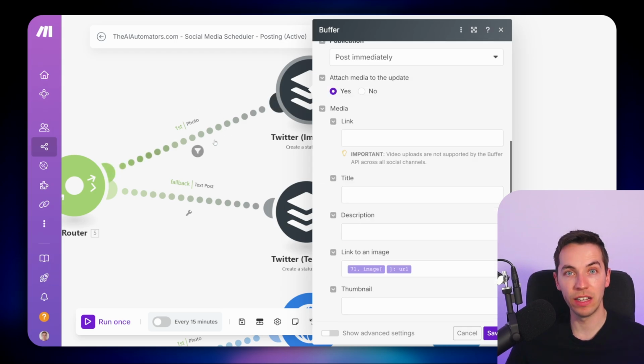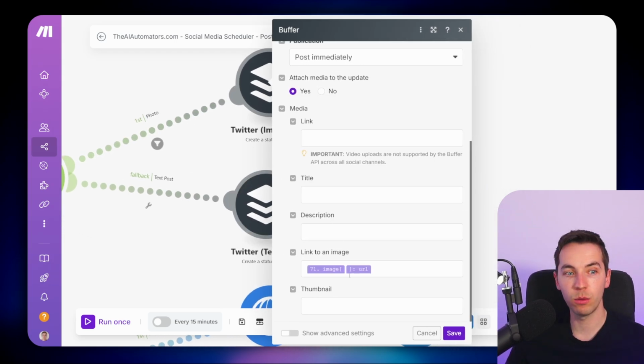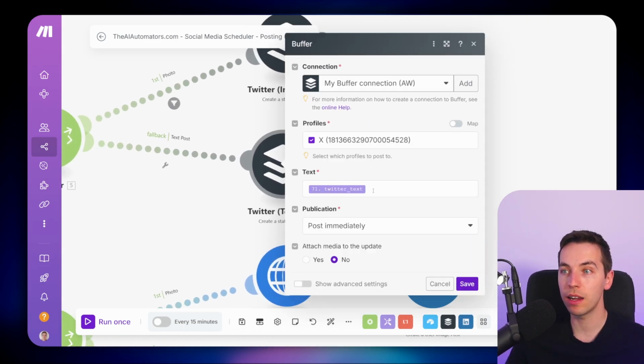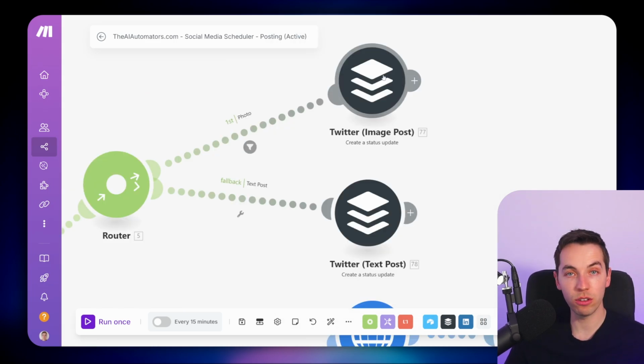And again, we have this filter for if a photo was present. We select attach media to update, and then we just map in that image URL. If it's a text post, we do the exact same thing, except we simply select attach media as no. To see the full tutorial of how to use Buffer and how to connect to Twitter via make.com, then check out the link where Daniel goes through that in more detail.